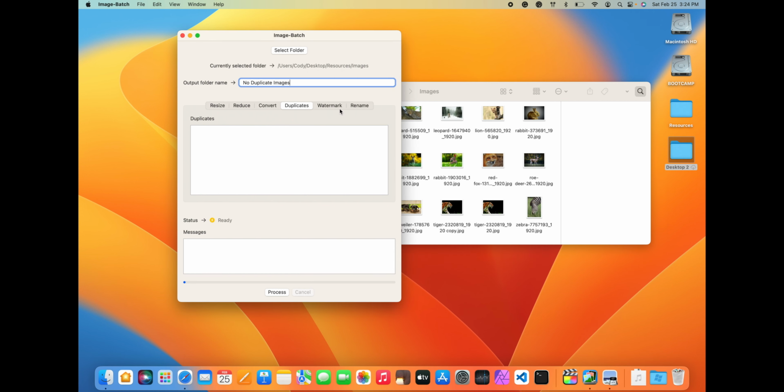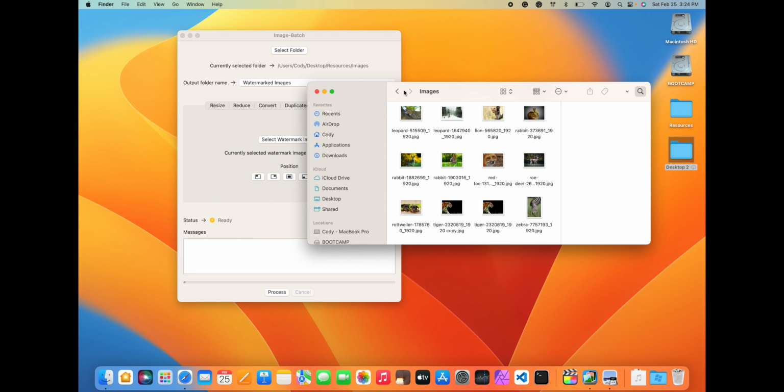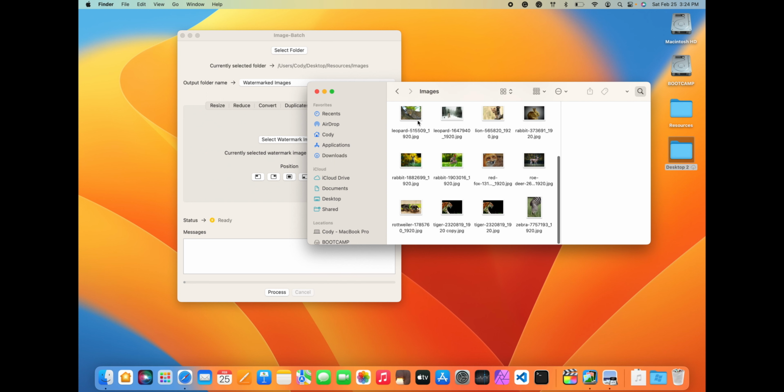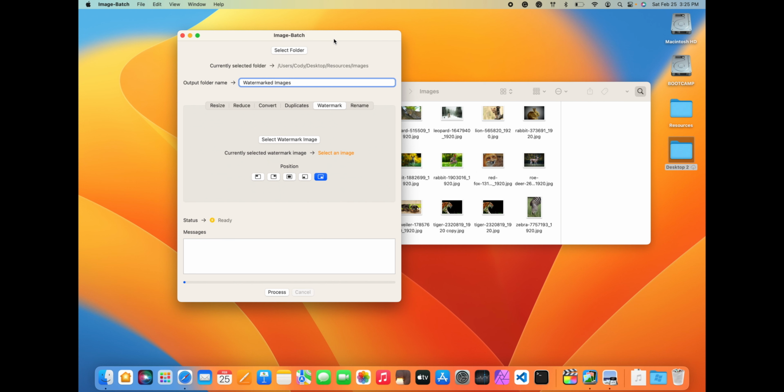Now we can move to the Watermark tab. You can select the image that you're going to use as the watermark. This image must also be one of the supported image types: JPEG, HEIF, TIFF, or PNG. I've created a sample PNG watermark to use here. And to note, the watermark image does not change size or transform in any way, so verify its size to your liking in regards to the images to be watermarked before processing here. So let's select that image.